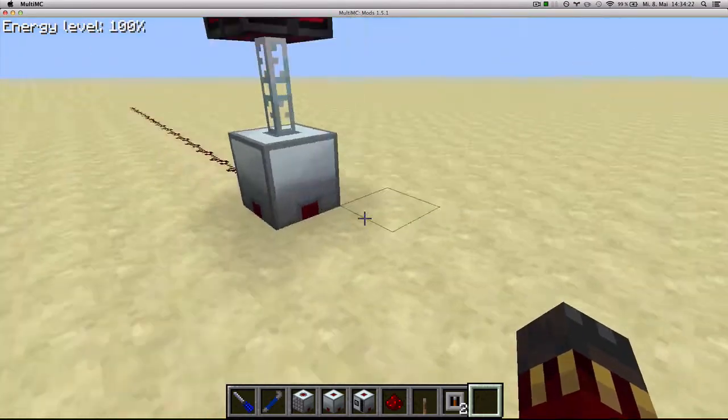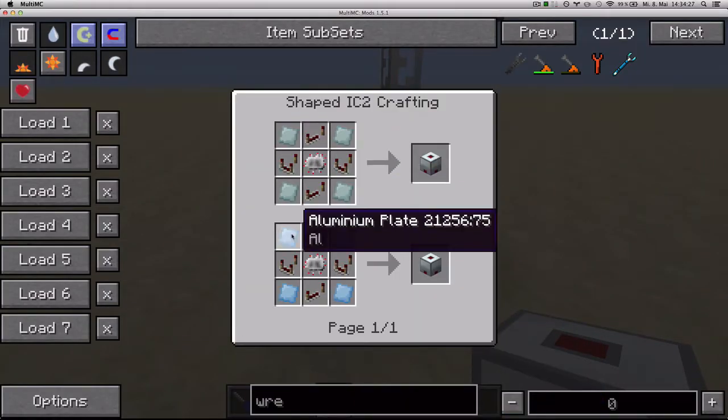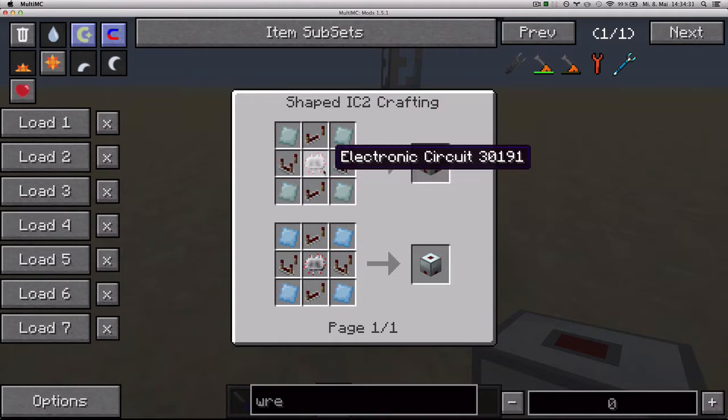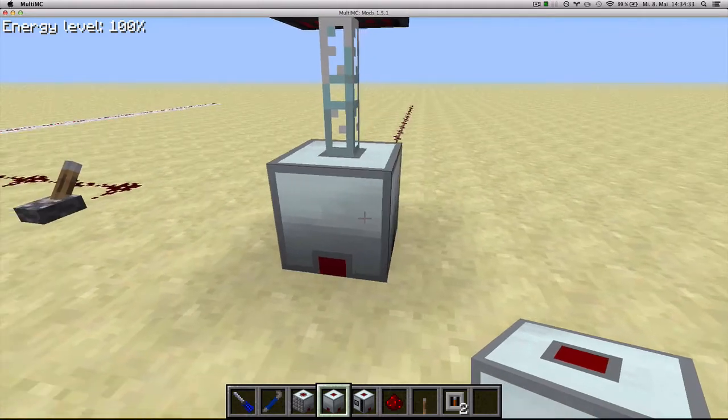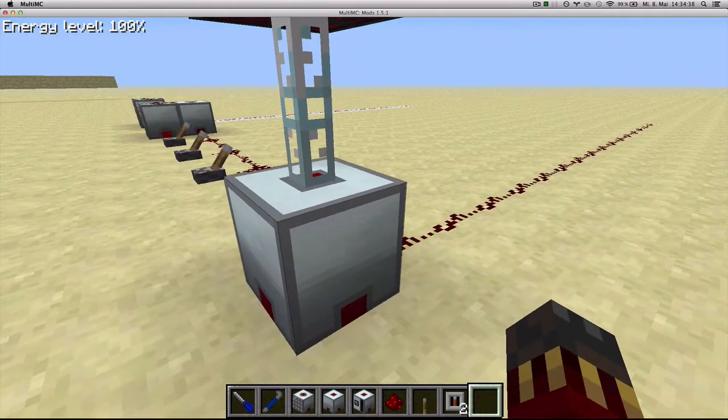Last up we've got the redstone circuit block, which is crafted with 4 refined iron or aluminum plates, 2 comparators, 2 repeaters, and 1 circuit. And it looks like this. This machine actually accepts and needs energy to work.